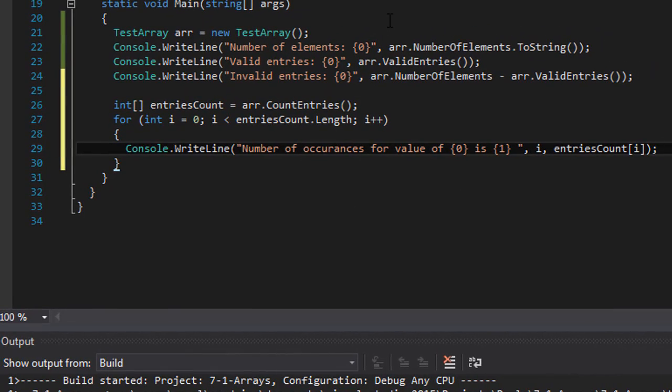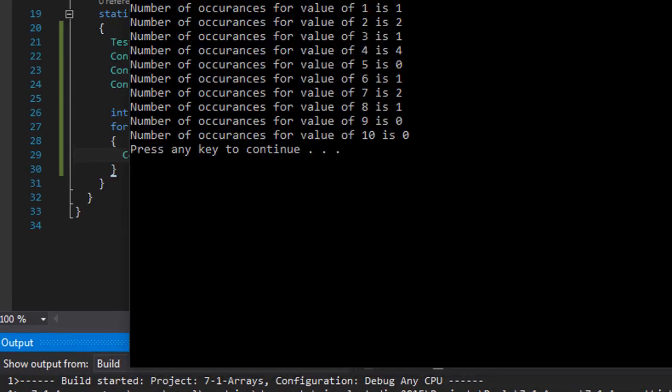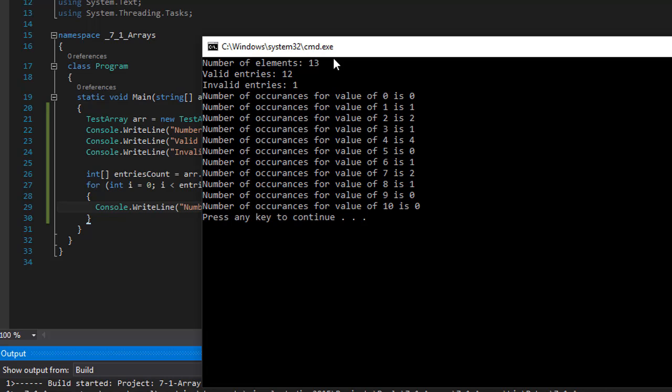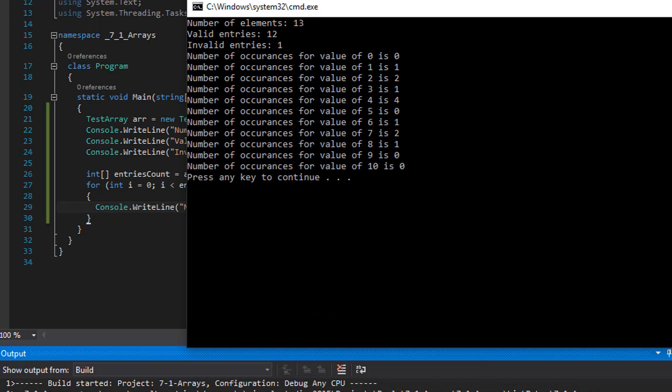So if I run it now, I get the valid entries, invalid entries as before, and you can see the number of occurrences of 0 in our array, and here's the array, is 0. 0 is simply not there. 1 is there once. 2 is there twice, and you can validate it and check that it actually matches. Again, 9 is 0 times, 10 is 0 times, 4 is 4 times, and so forth.